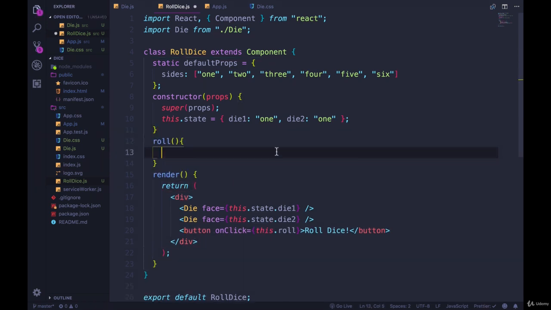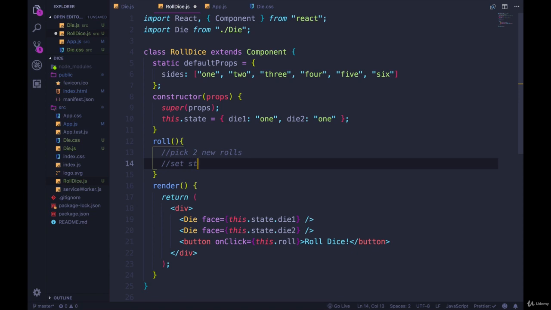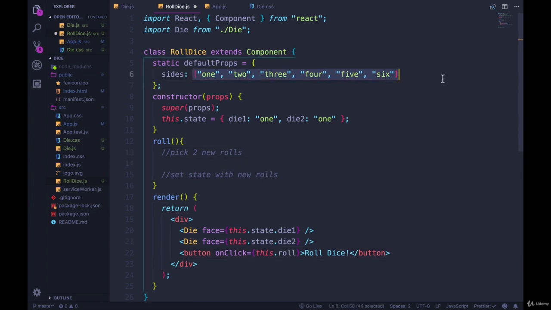So I'll come up here and define roll. And what we need to do is choose 2 new numbers. So pick 2 new rolls and then set state with new rolls, which will cause the whole thing to re-render. Okay, so to pick 2 new numbers, we have this array of sides. So I just need to pick one thing out of here. So we've seen how to do this a couple of times.